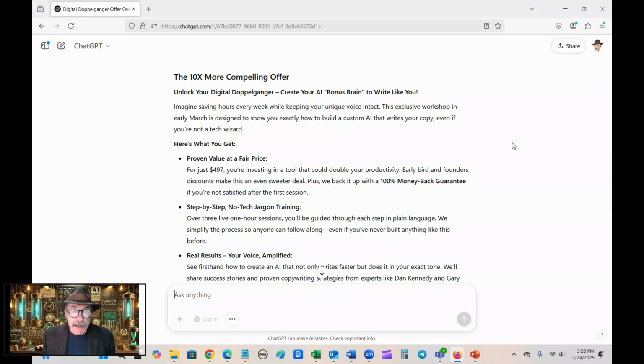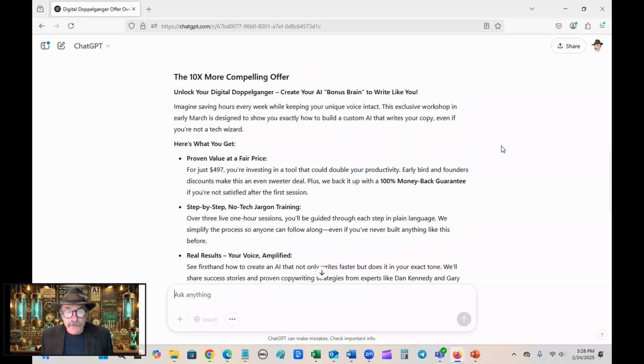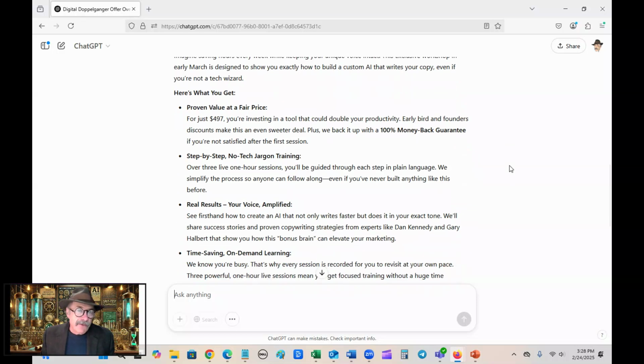Unlock your digital doppelganger. Create your AI bonus brain to write like you. Imagine saving hours each week while keeping your unique voice intact. This exclusive workshop in early March is designed to show you exactly how to build a custom AI that writes in your copy, even if you're not a tech wizard. Here's what you get. Proven value at a fair price for just $4.97.